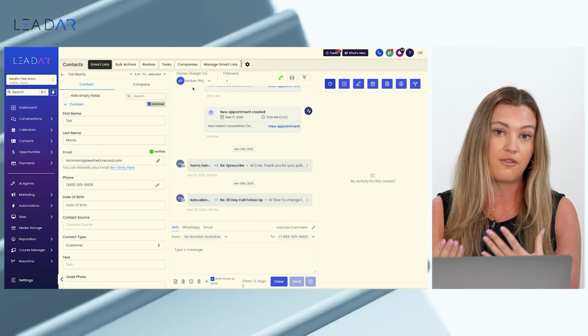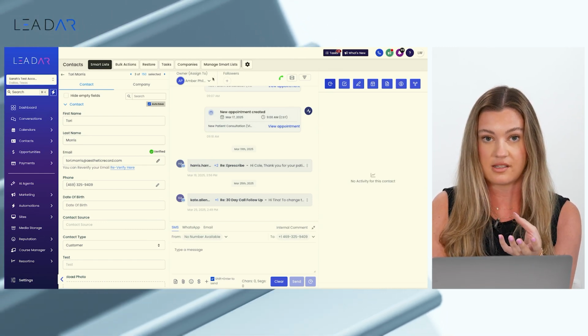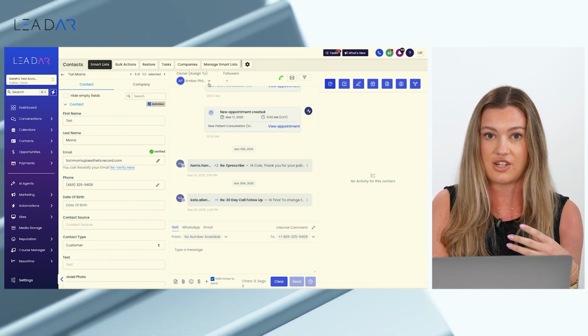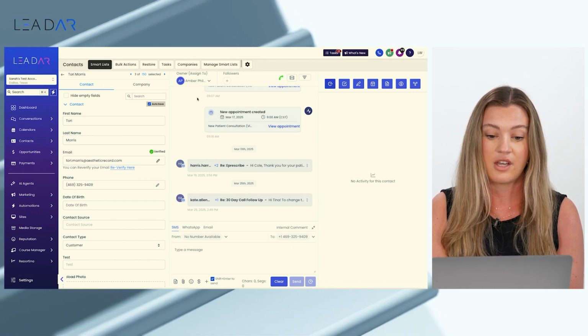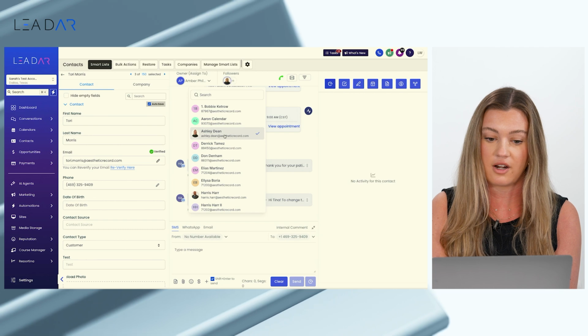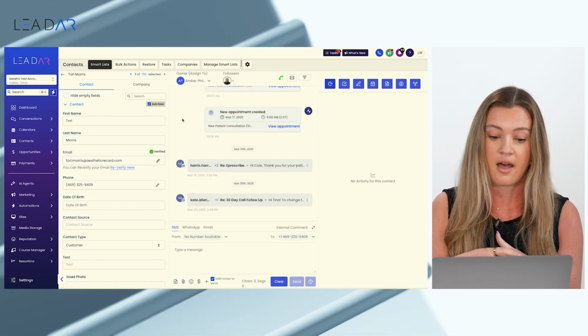And you can also have followers. So followers is just a way that maybe you're not completely assigned to them, but you want to follow the conversation and get internal notifications or messages when this person is texting you, calling you, whatever. So when you click into followers, you can easily just add a follower on there, so you can be looped in on all communication with that specific patient.